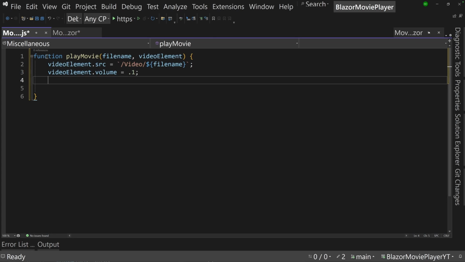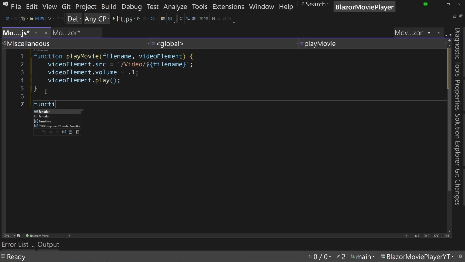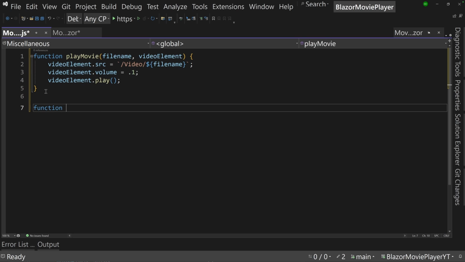Make sure you spell these right. It is JavaScript, so there is no type checking in here like you're used to in C#. And then we'll hit play. So that's our super simple JavaScript file to interact with our video element. Let's write one more function, a load function, because there is a case where we just want to load the video and not play it.